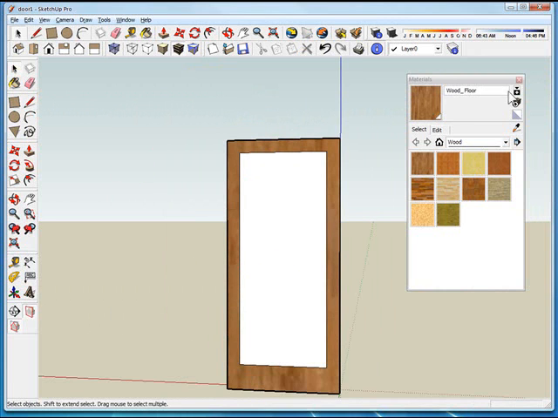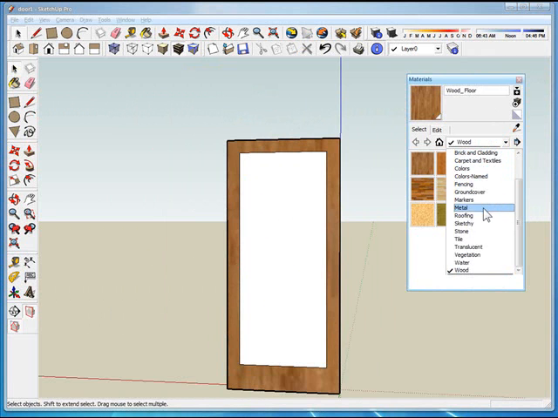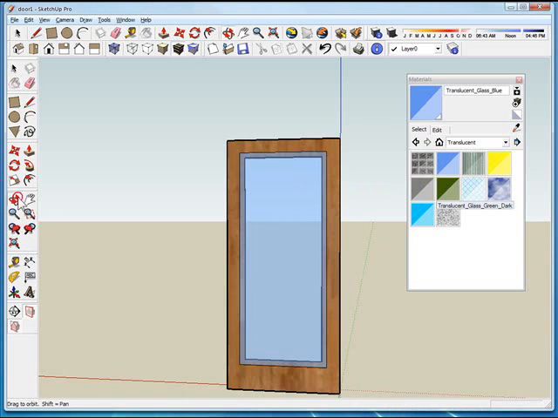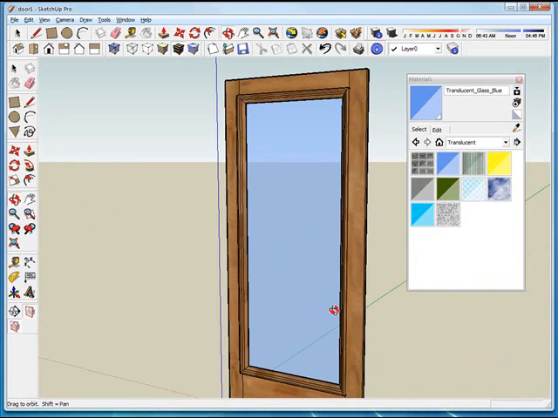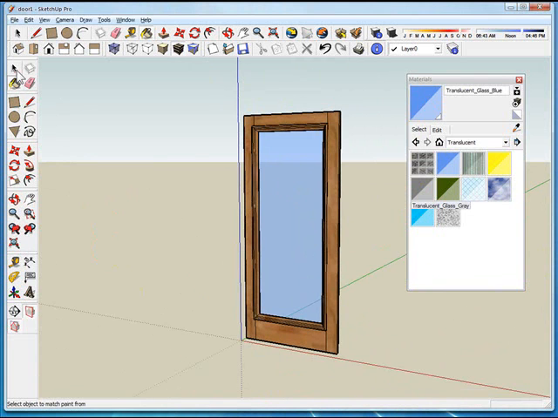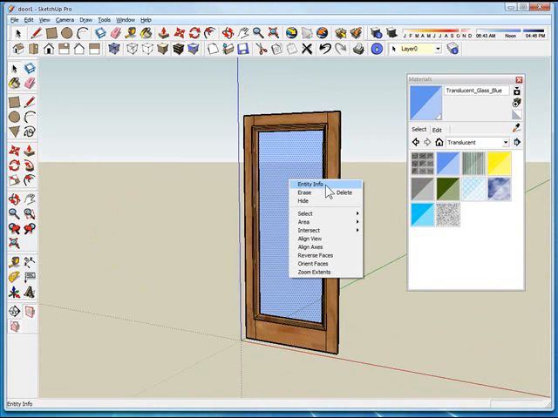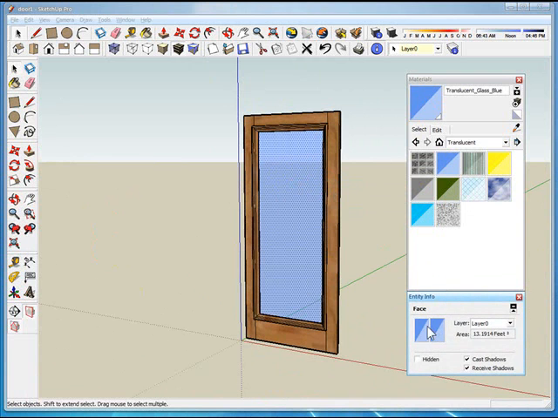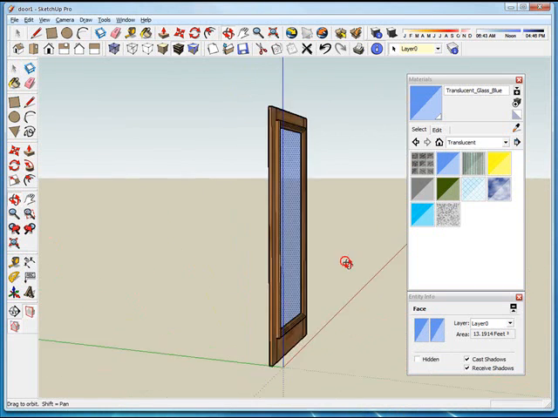Now that piece, I don't want wood. I'm going to go here to maybe their translucent colors, maybe their glass, and click on it one time. I'm also going to revert to this side, and I want to click and touch this side as well. It's really important that we get both sides of this piece to be glass. So if I right click, I can choose my entity info, and it will tell me that right now both sides are glass. If one of these is wood or white or some other color, just make sure you get both sides to be glass.